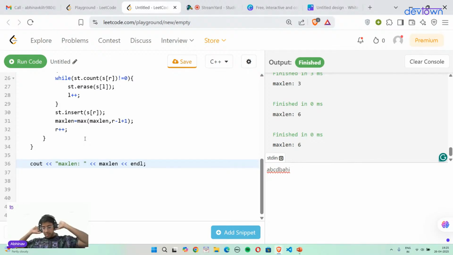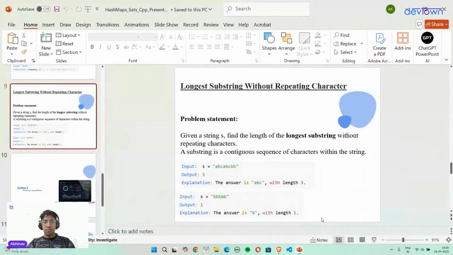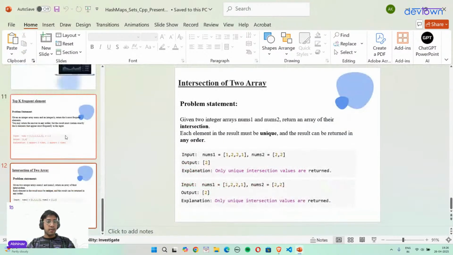Hope you understood this. Or if you want to try some other cases too, just let me know. Otherwise, we are moving to the next problem. Okay, let's move on to the next problem. The next problem is this. We are moving with this problem.